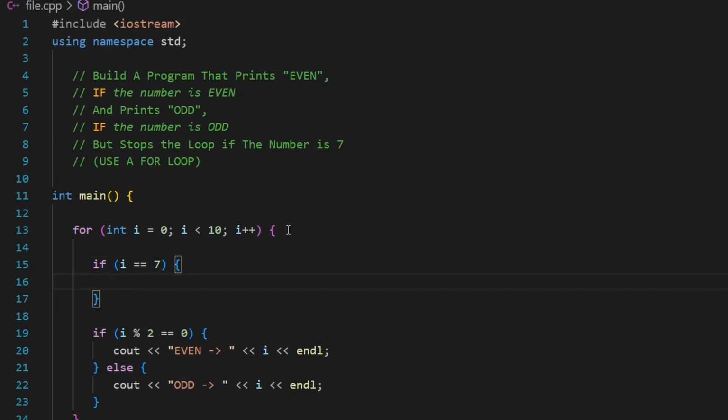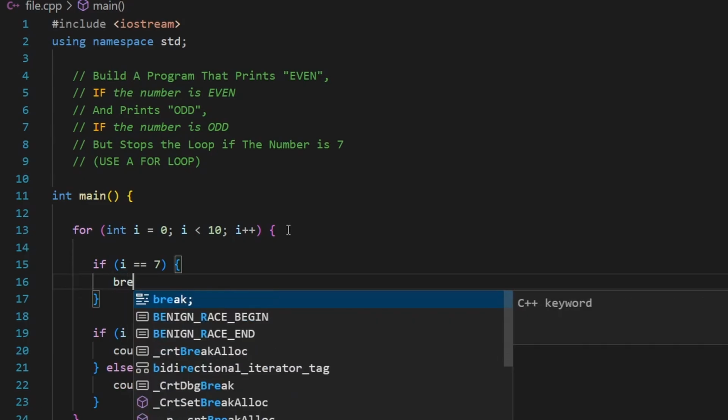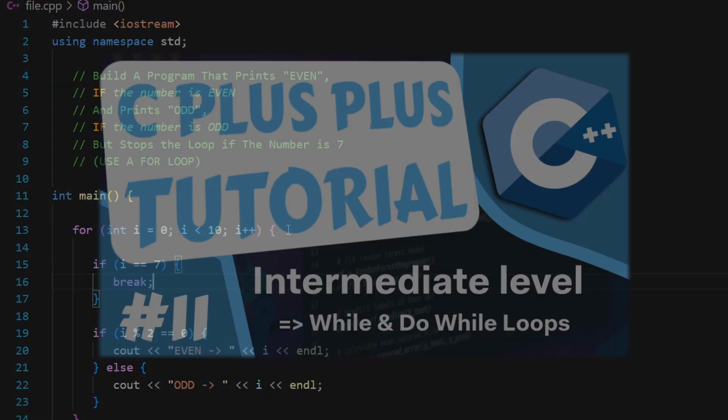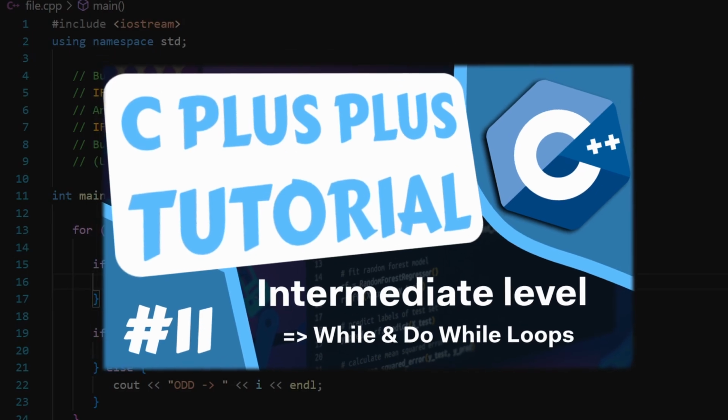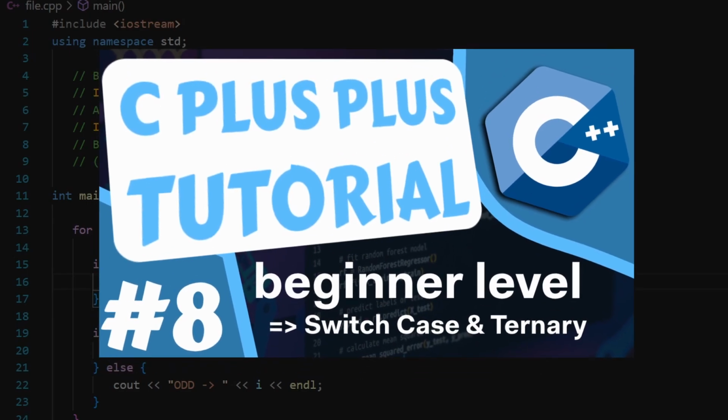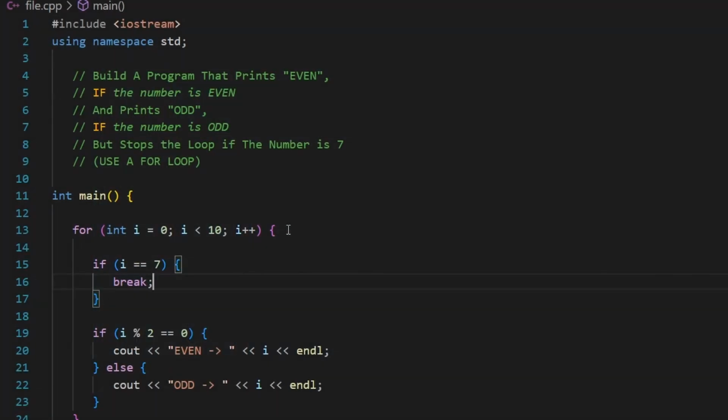To stop a for loop or any loop, we can use the break keyword. We actually saw the break keyword in the last video when we used the while loop. Also, we saw it in the switch statement. What the break keyword does is, when the compiler reads break, it will exit out of the for loop. So it will completely stop the execution of the for loop and continue the flow of the program.